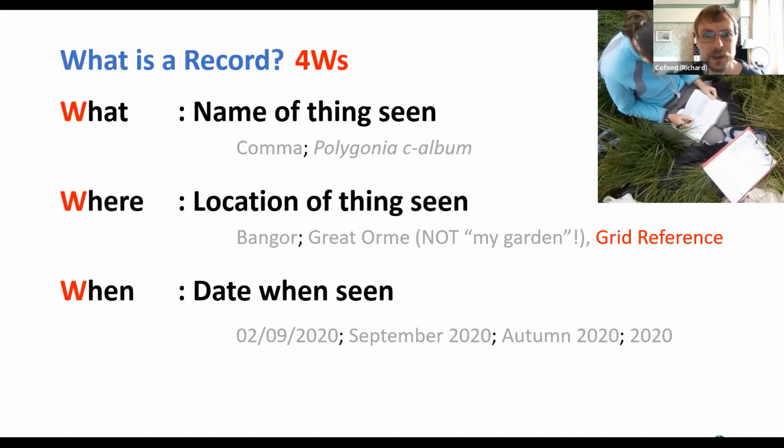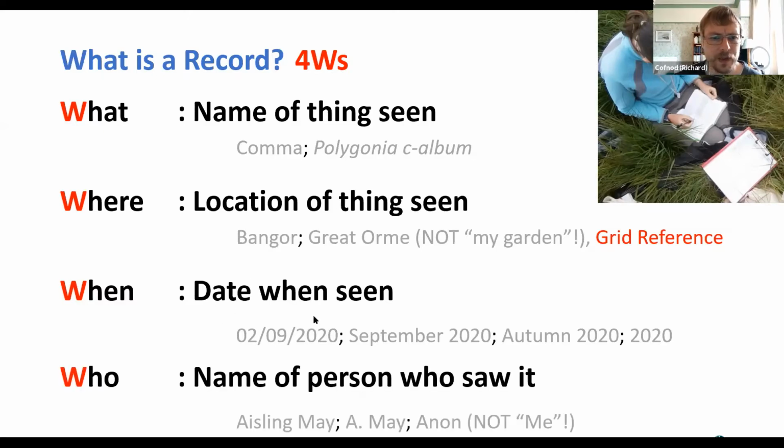So say you've seen an unusual butterfly and just jotted it down in a notebook, but you can't quite remember. Maybe you only know the year. Still a useful record. So you could either put it as the season, the year, or even the month. But we prefer you to put it as the full date if at all possible. Then the last W is the name of the person. So that's either your full name or maybe a contraction of it. Or if you don't actually know who it is, just use the convention anon. So as with the sites, don't put me, because it is fairly meaningless to somebody else.